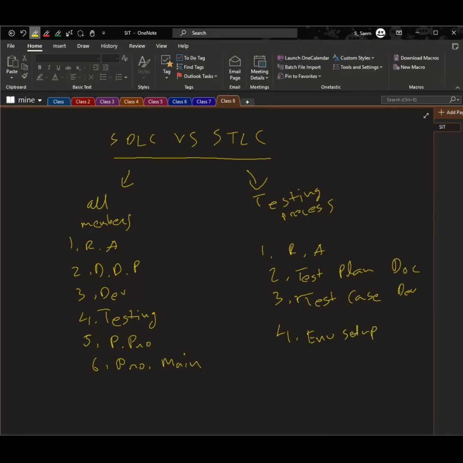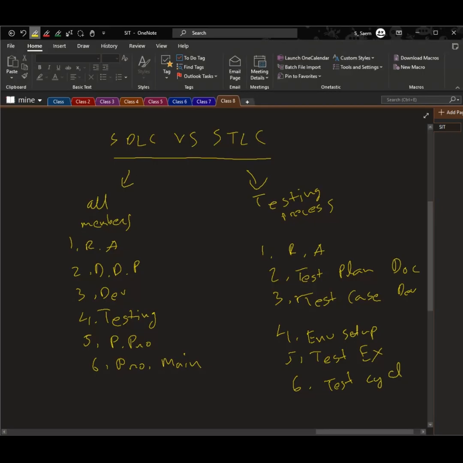Then environment setup, where they prepare the test environment, then test execution, where they execute test cases and log defects, then test cycle closure, which documents results and learnings.